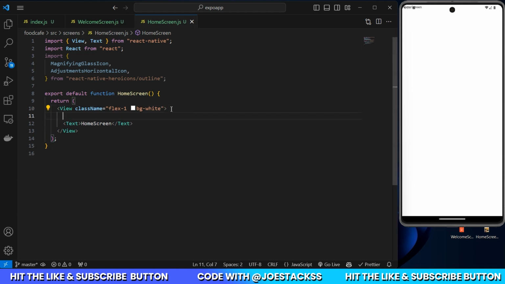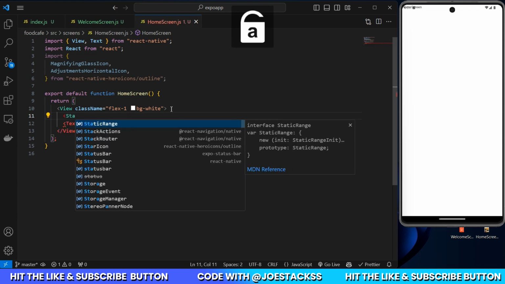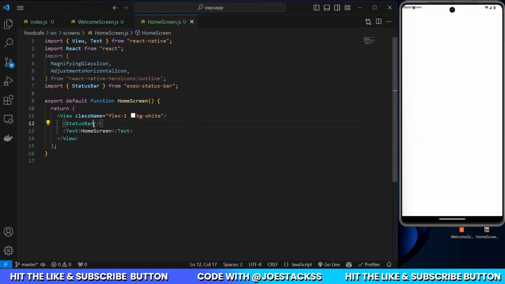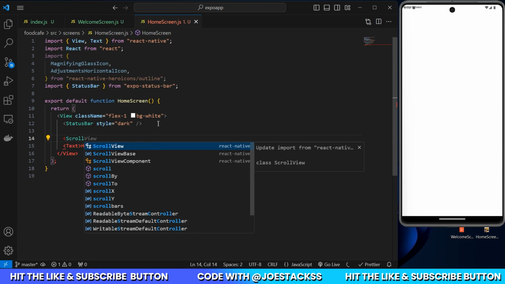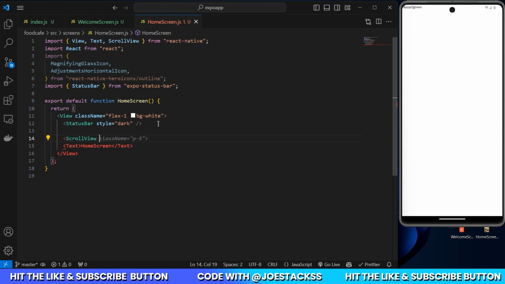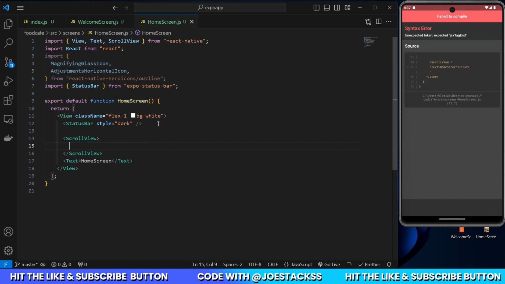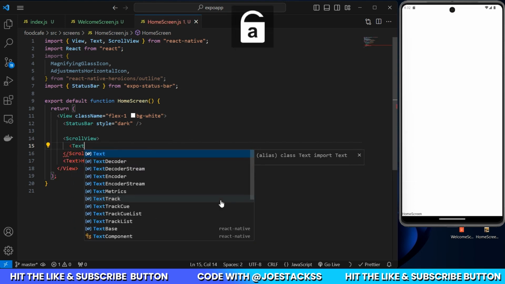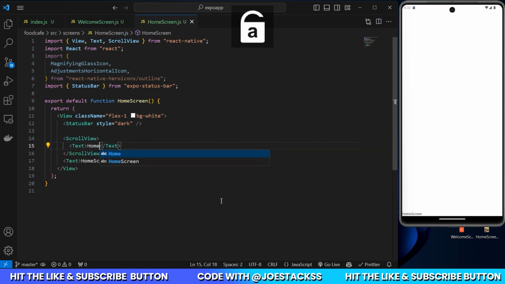And inside of this, we're going to make sure that our status bar, which is from Expo by the way, has a style of dark. We want to see what's going on here. It is currently on dark, okay? So after that, we're going to have a scroll view. If you don't know what a scroll view is, it's just a view that makes sure all the items that you have here are scrollable. So let's put in our text so that we know we're working on something. Home screen. Save that and you can see it here.